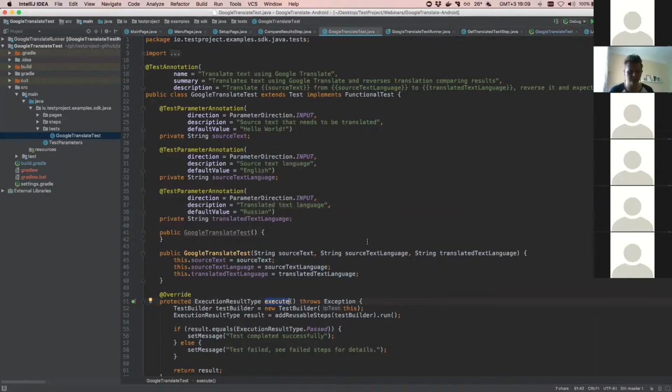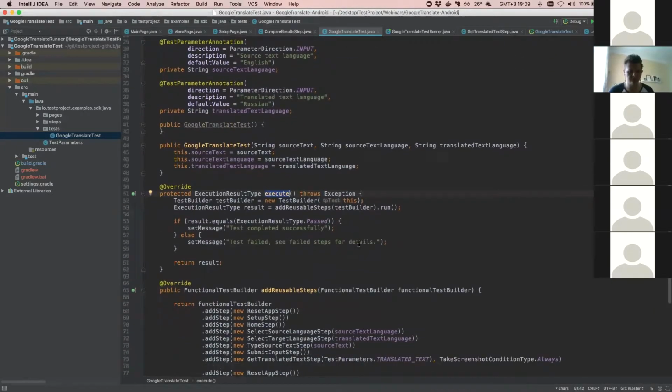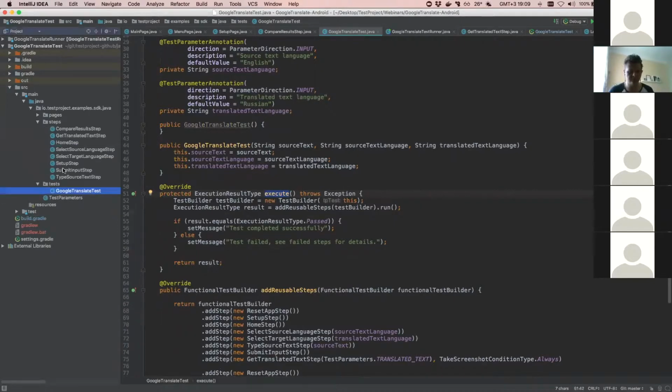As you can see here, this class called Google Translate Test extends our framework and SDK class called Test. And because it's doing so, it must implement the execute method. The execute method is actually the core of the test that is going to be executed. Something else that you can see here is that it implements a functional test. A functional test, from our perspective, is a test that is divided into small building blocks. And in this particular case, it is divided into steps.